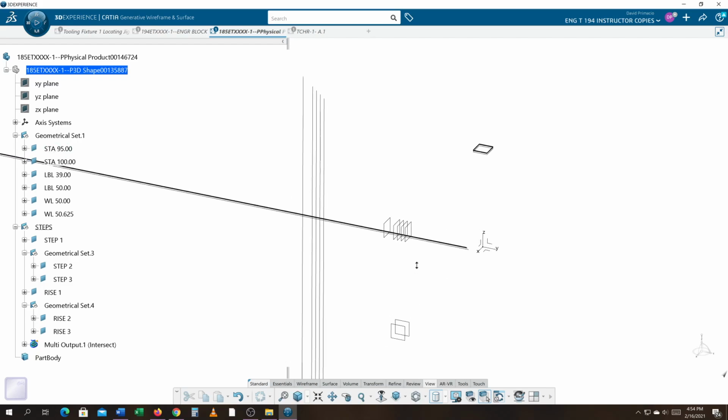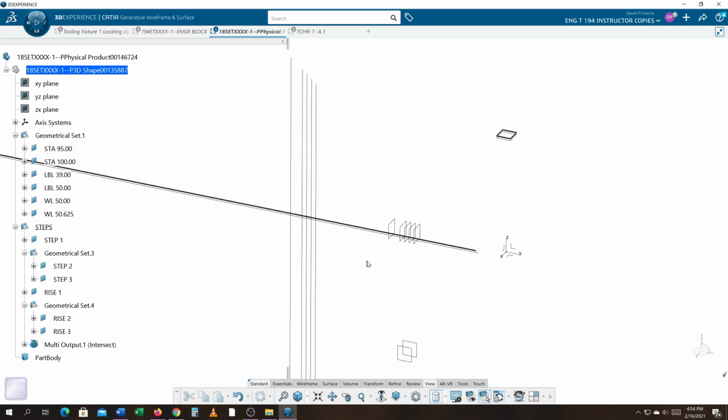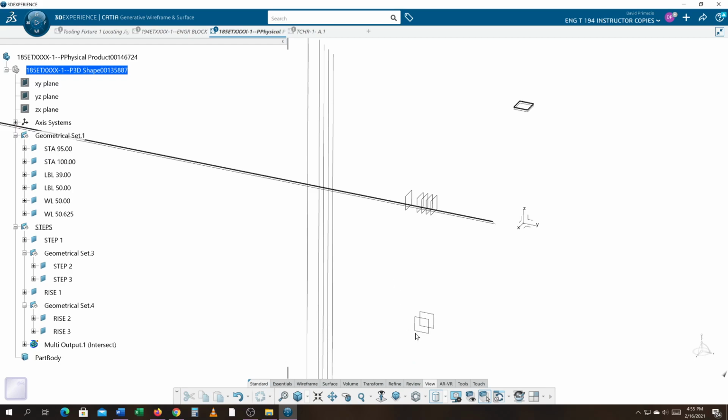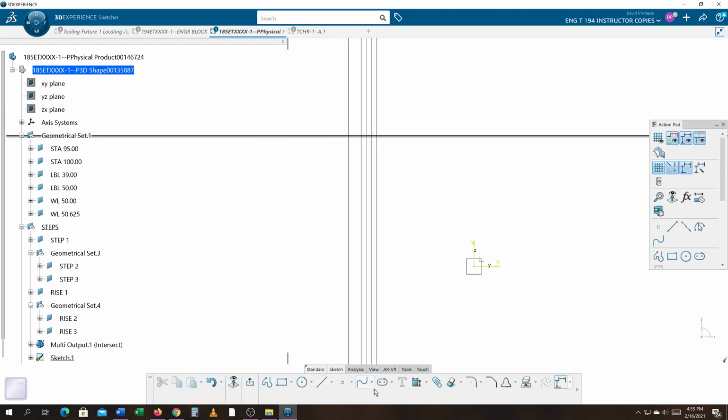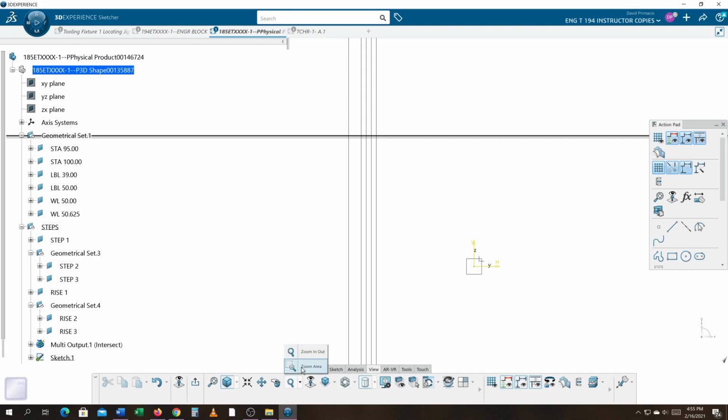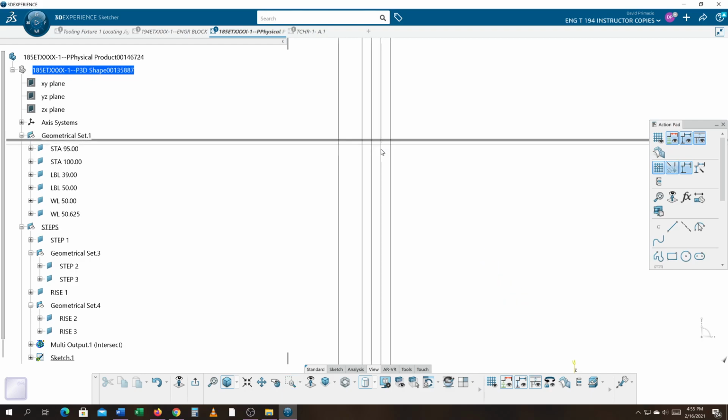Actually, so what I'm going to do now is go to station 100. Oh, yeah, I did station 100. I'm going to click station 100 and I'm going to do a sketch on that station. And we're going to zoom on that area. So I use zoom area and get close to this part here.